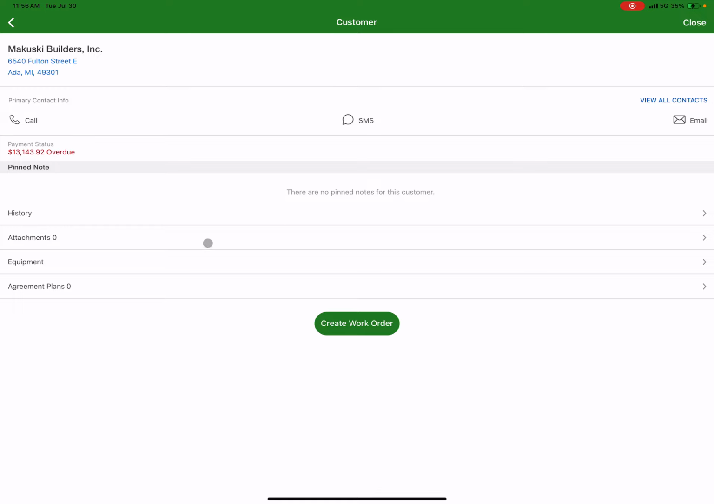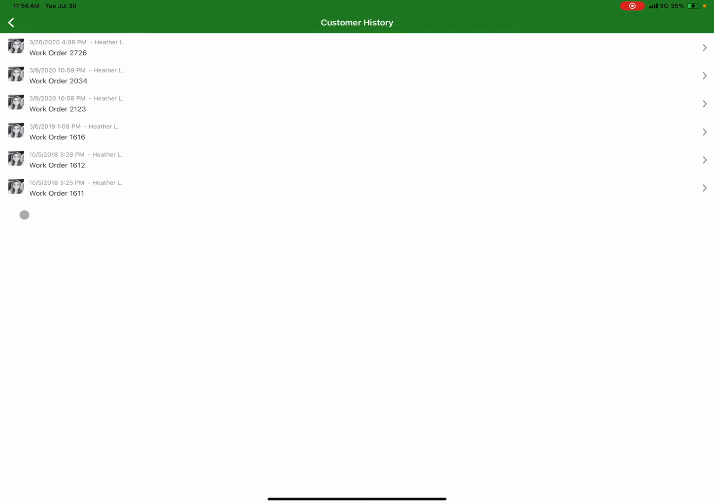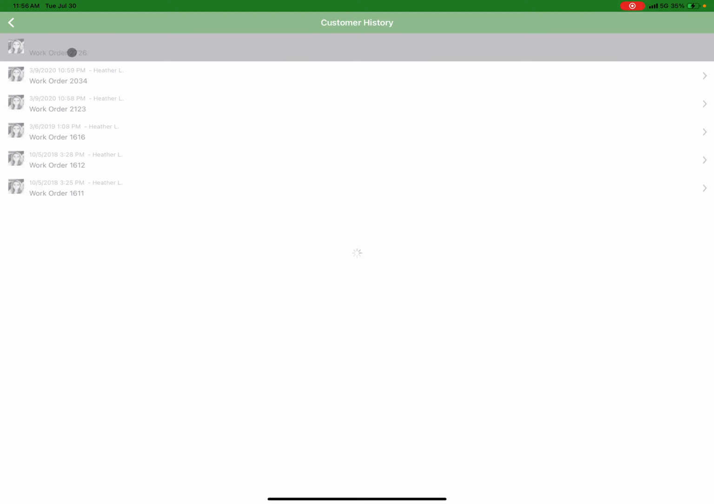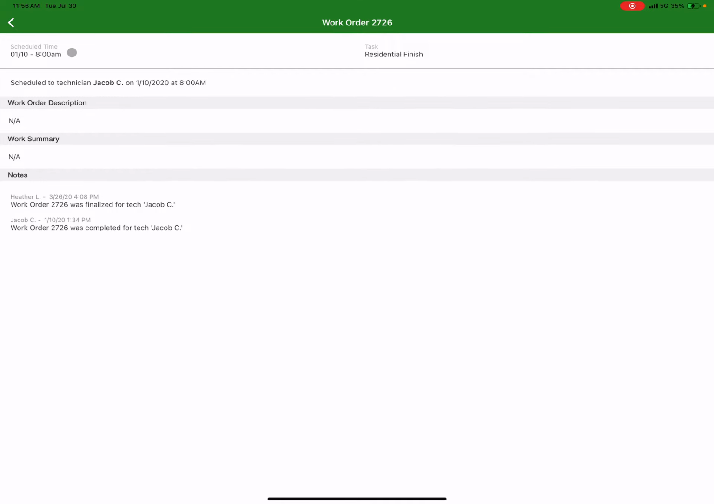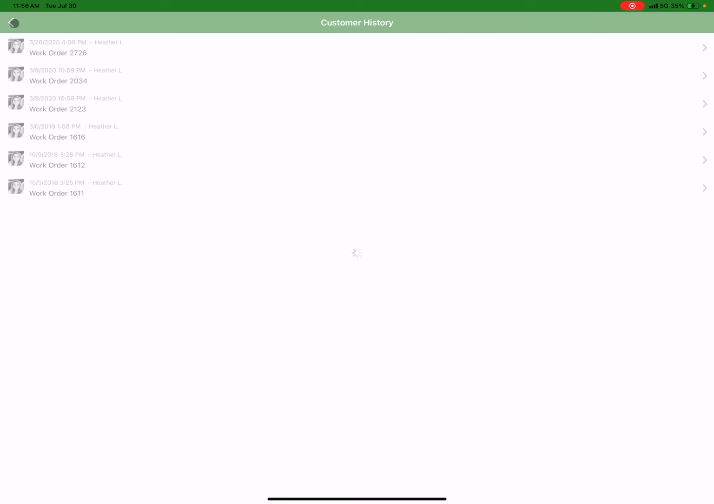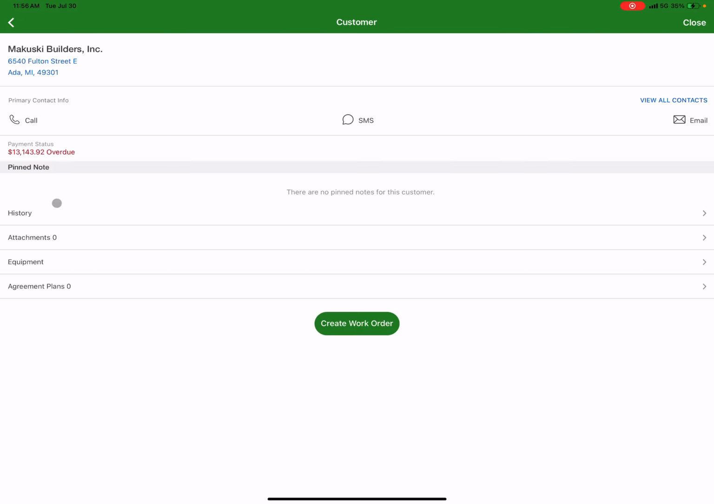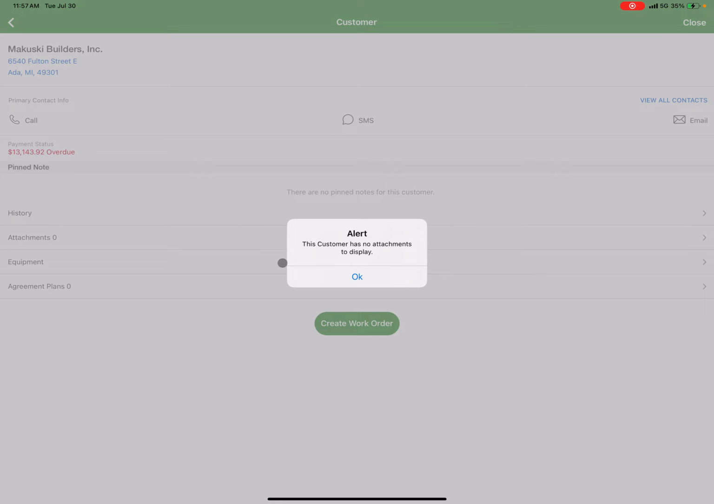Then I can go through and select this to see the history, and it'll show me the different work orders in here. If I click on that, it'll bring me up to who the technician was, the date they were out there, the time they were out there, and then some notes about it. There's no attachments on this one or anything to see there, so I don't think it'll even take us anywhere.